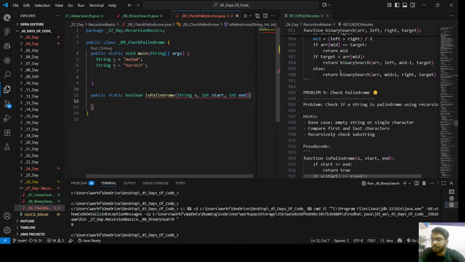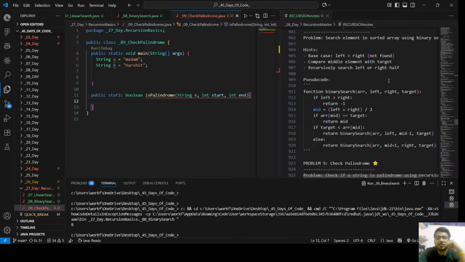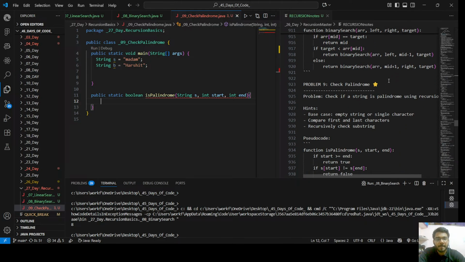So what will be the base case for this problem? So the base case is empty string or single character. So if s is equal to empty string, then we will return true.